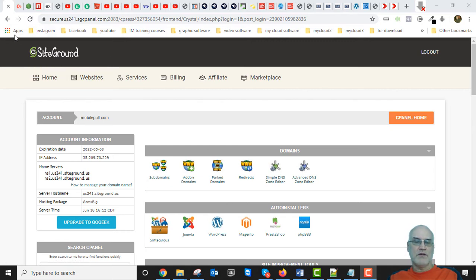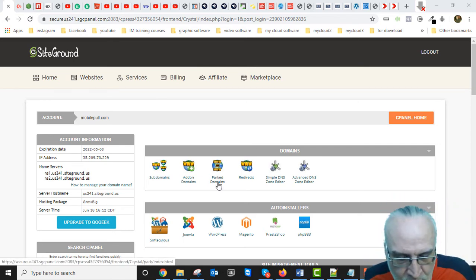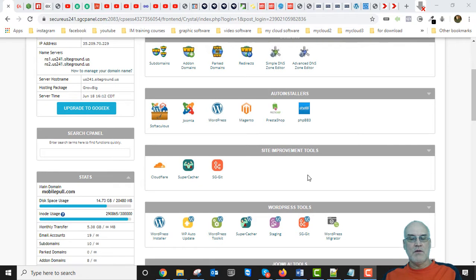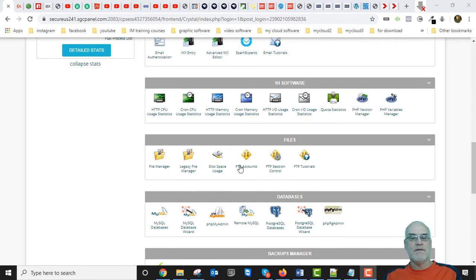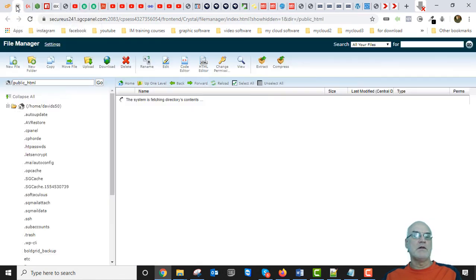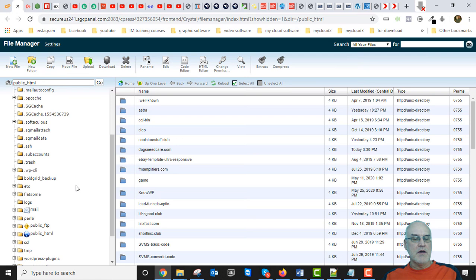Mine is SiteGround, and yours may be Bluehost or HostGator, any one of those other ones, hundreds of them I guess. So once you get into the back end, the cPanel of your hosting site, not your WordPress, you just scroll down to where it says File Manager. You can open that in a new tab if you want. So I'm in File Manager.